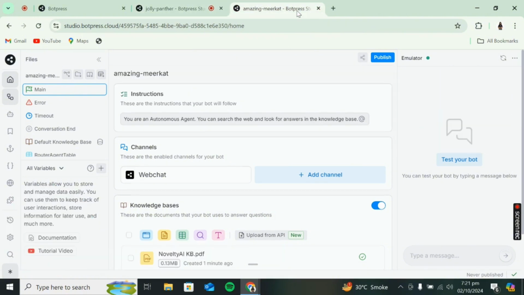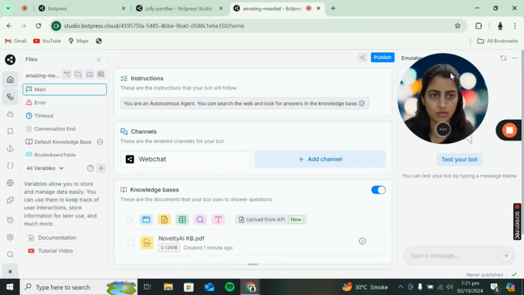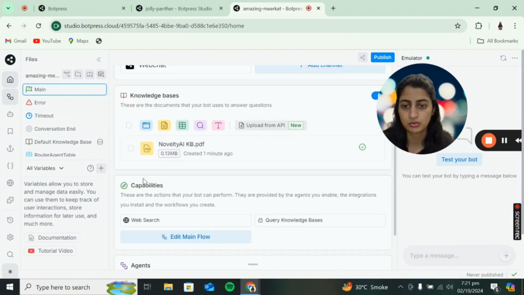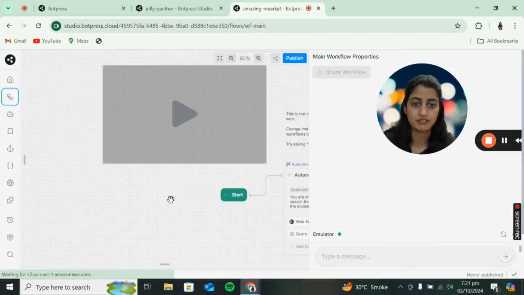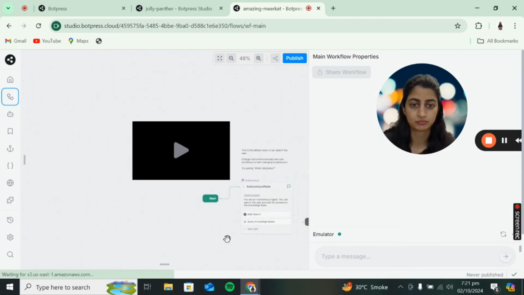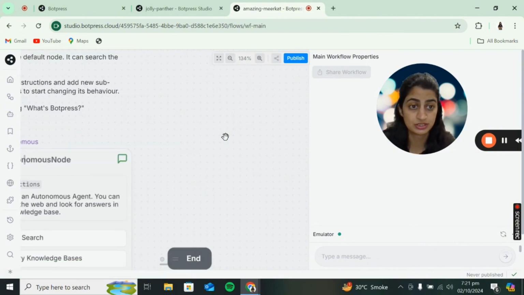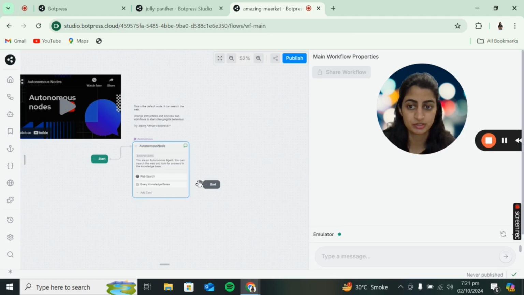So let's get into Amazing Meerkat, and let's just keep all of these things like that. Now that you know how the functionality is supposed to be, let's go over to other things that you would probably need. This is the flow, very similar to Voiceflow, I would say. This is the autonomous node. The reason why this little chatbot that has literally only one node was able to capture leads and also query the knowledge base was because of the autonomous node.